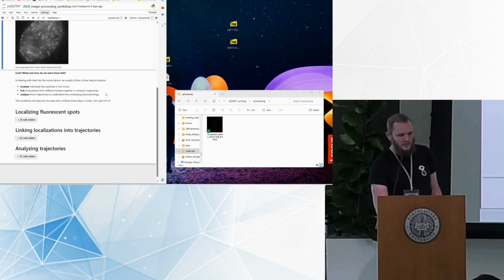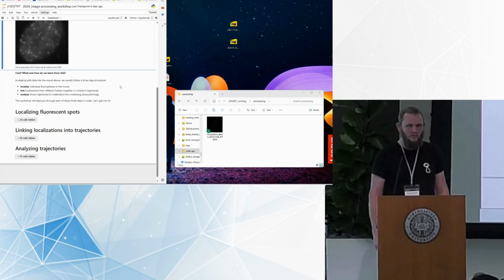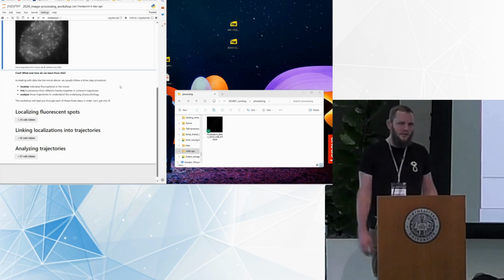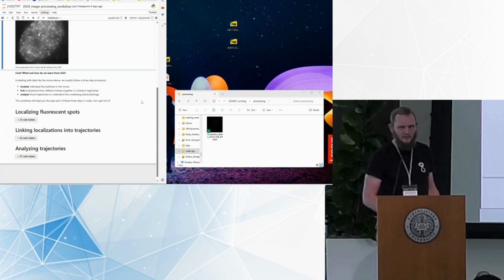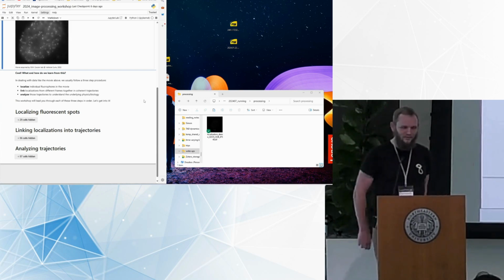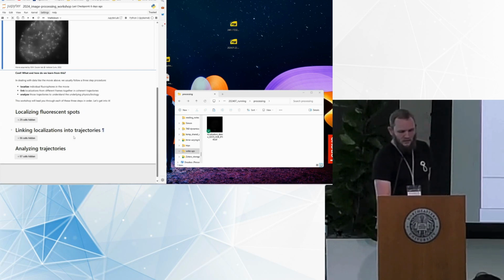There are 3 sections. The first 2 are straightforward, actual processing of this image. We want to localize these spots, so we want to figure out where they are in each frame of this movie. Then we want to link them together into trajectories. And finally, we want to analyze these trajectories to understand some biology of our system. You can see that that's basically the outline for the rest of this workshop. There are 3 sections.